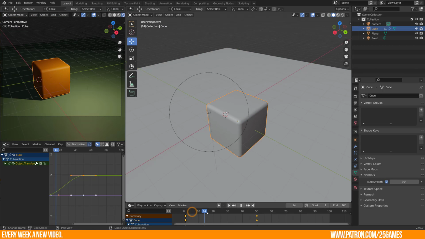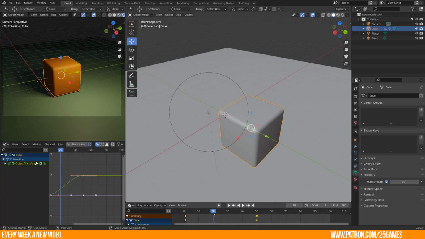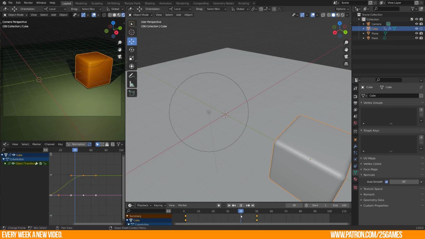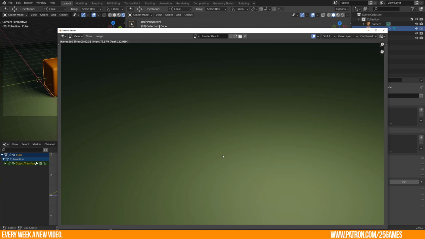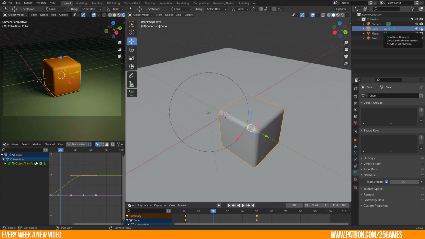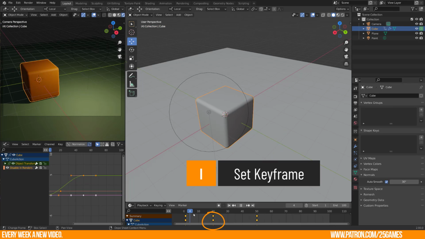For example, we have this cube here and you want the cube to disappear at frame 20. So when you go to frame 20 and click on the camera icon in the outliner on your object, nothing happens, because you just disable it for rendering. But this holds for the whole animation and is not animated so far. But if we hover the camera icon and press the I key, then we set a keyframe for the current position in time.